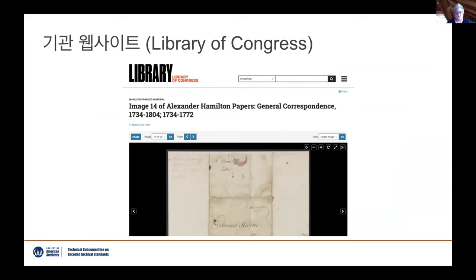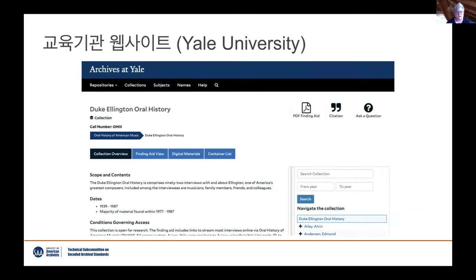And this is how this might look. You can see in this example there's also digital content available. And this leads you to an image viewer, essentially, that allows you to zoom in, zoom out, and do a little bit more with the digital content.